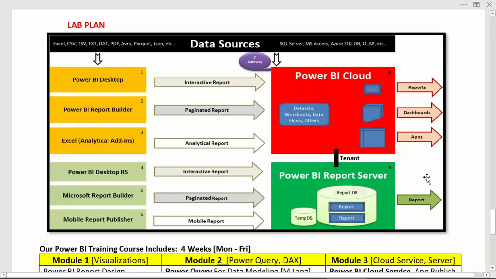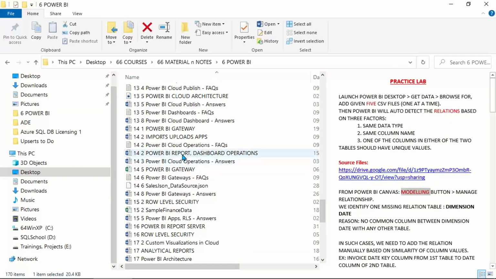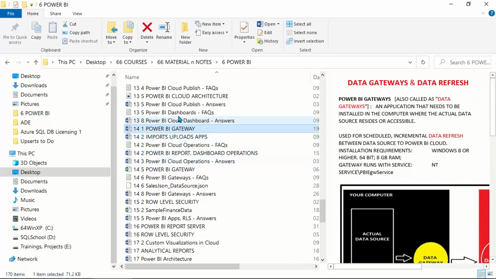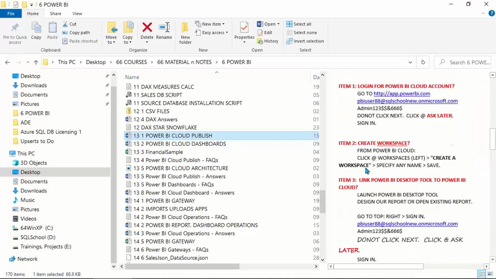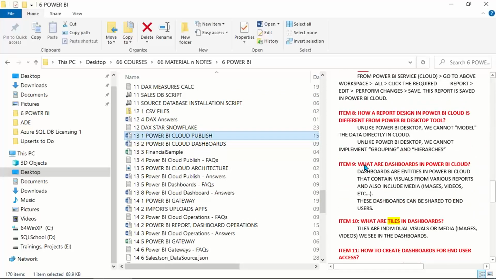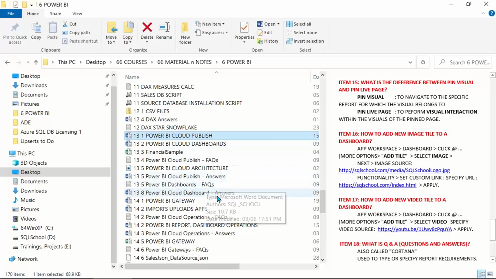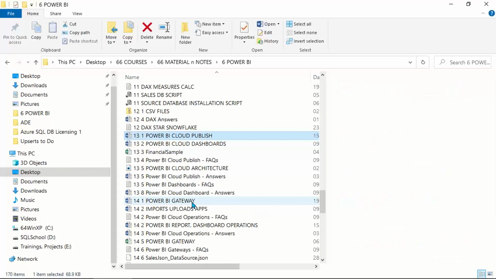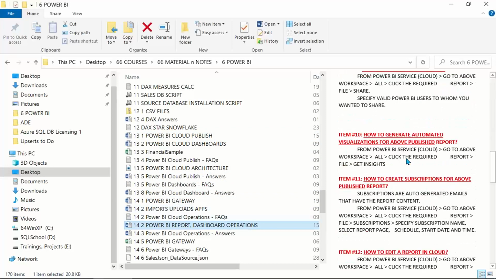So both options are there. We need to learn both. Another 50 examples for 8 and 9 together. Once we step into Power BI cloud, we'll understand slowly how to work with it, right from item 1. Slowly understand the step-by-step items on cloud and dashboard, and something called Power BI gateways, apps, or report operations, etc. One by one.